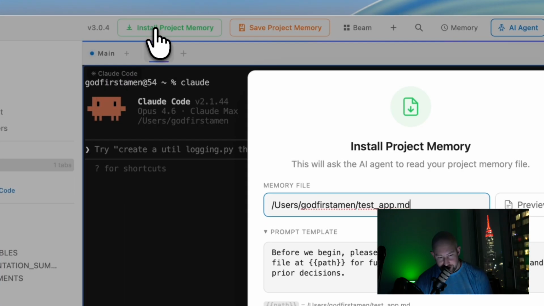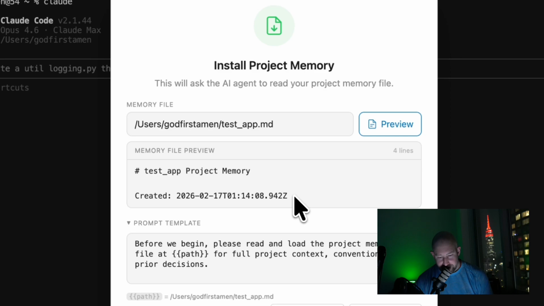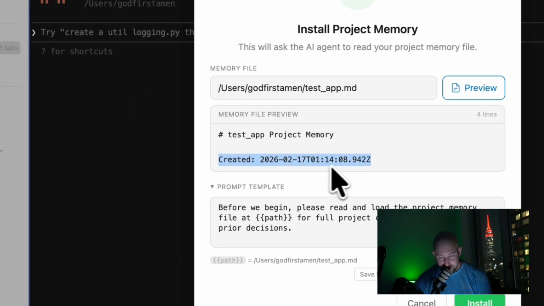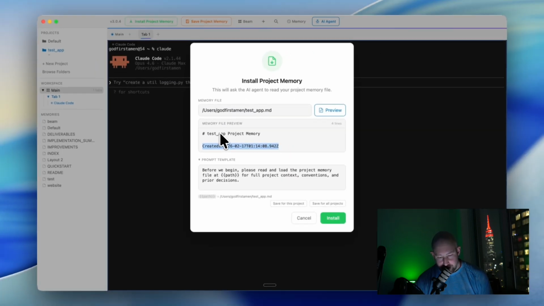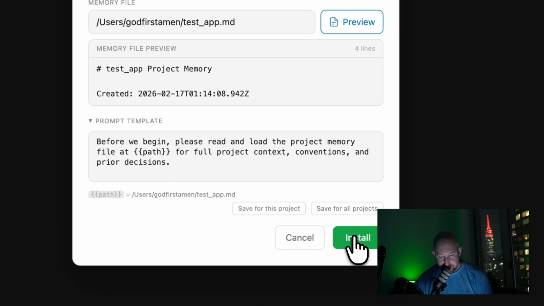Now, whenever you start a new project, you want to start with installing project memory. So we come up to the Install Project Memory button. We come into the Test App pane here. You can see with a preview that all we're doing is instantiating this file. It's created at this timestamp. This is the project name, and this is the project memory. We're going to inject this prompt by clicking Install.